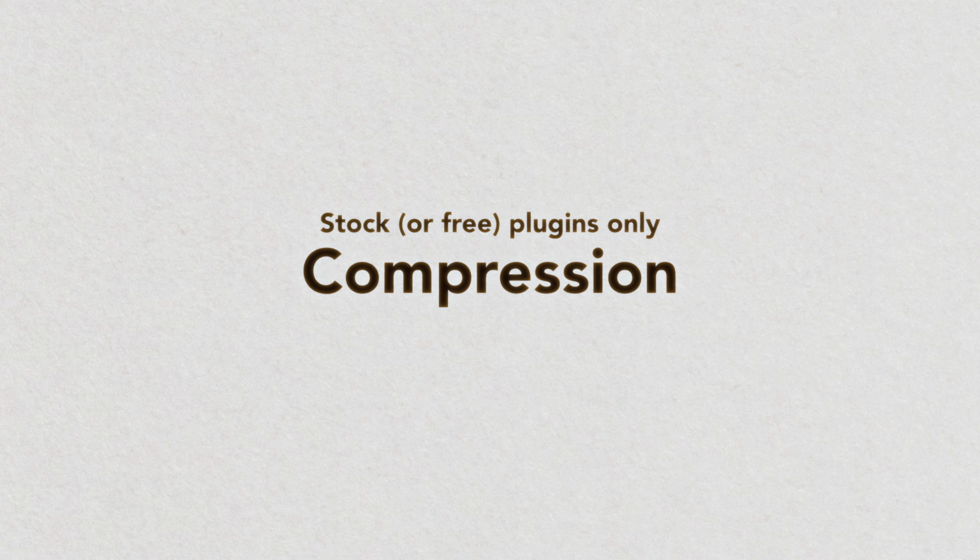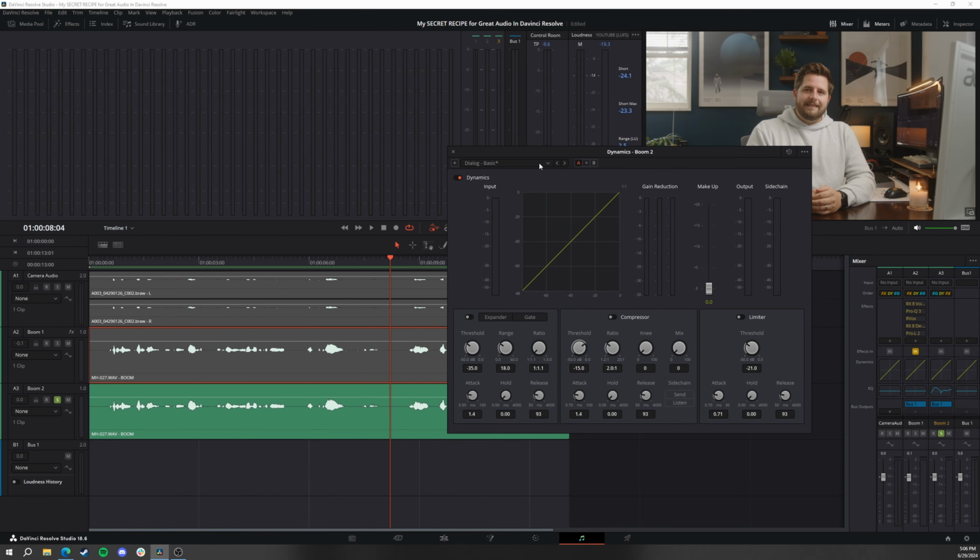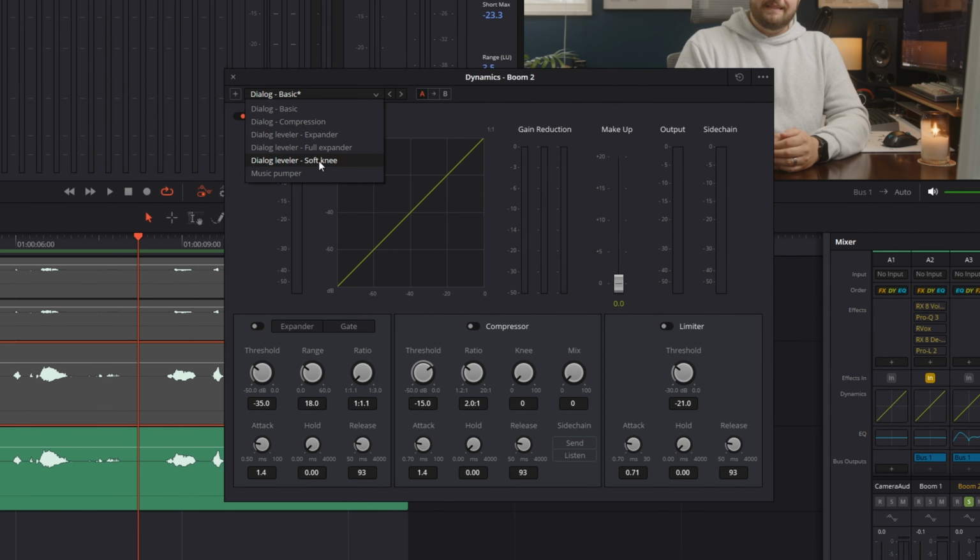Again, make sure you change it for your own microphones and stuff, but it might help. So after EQ, we jump into compression. So under the dynamics here, where I would start with this is the presets page. Jump over to the dialogue leveler soft knee.